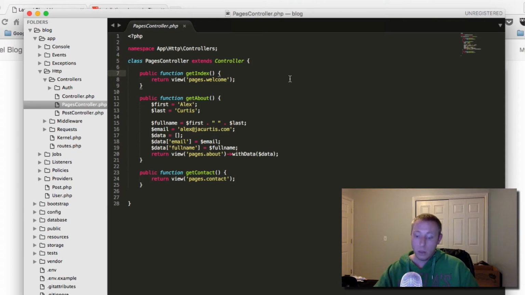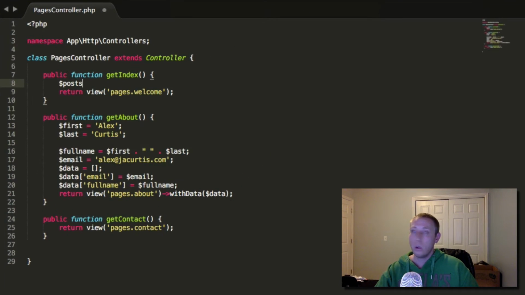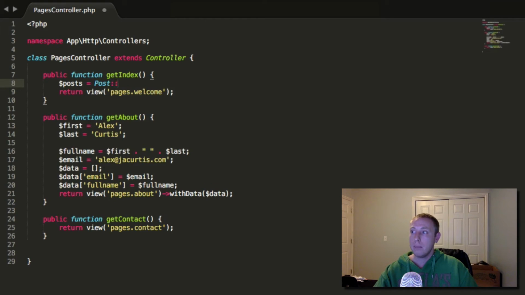Now all we need to do is pull some logic in, right? So we're going to make a variable that's going to hold all of our posts, and we're going to get them from the database. You guys all know this, right? You're going to access the model Post, and then from here you could do find, you could do all, stuff like that.